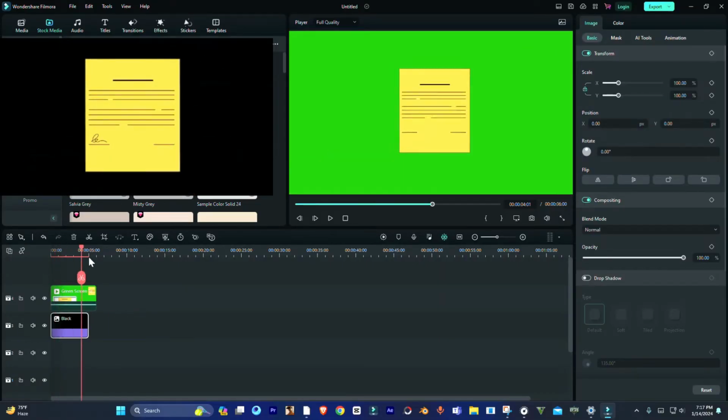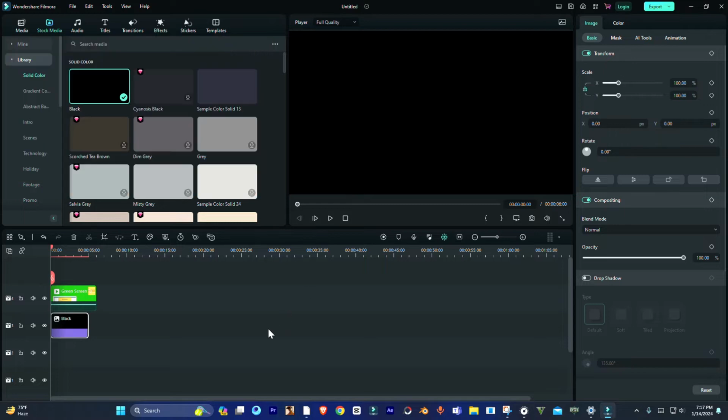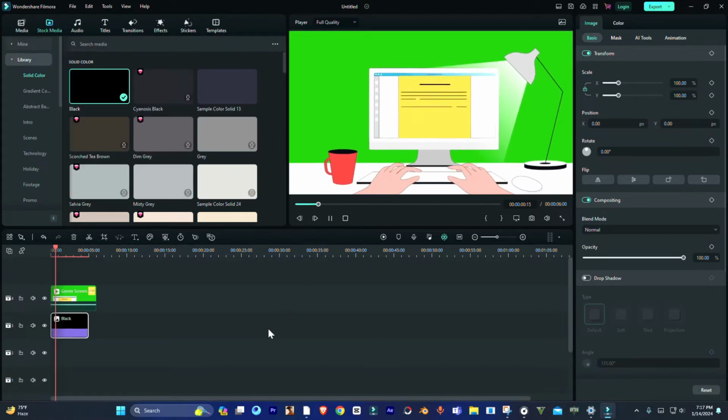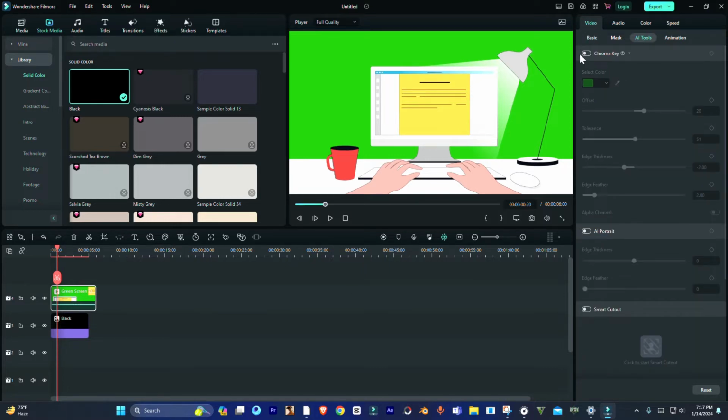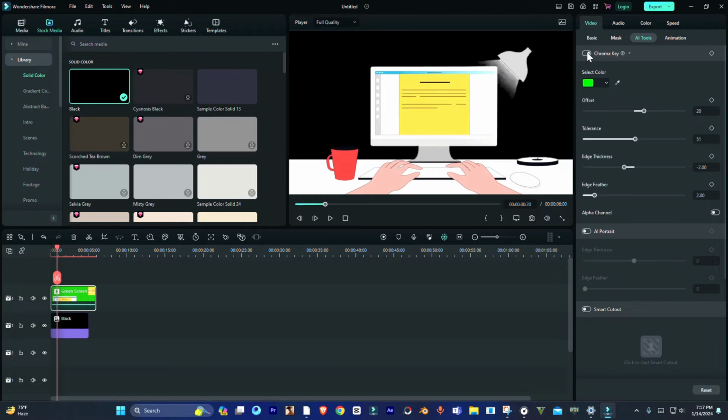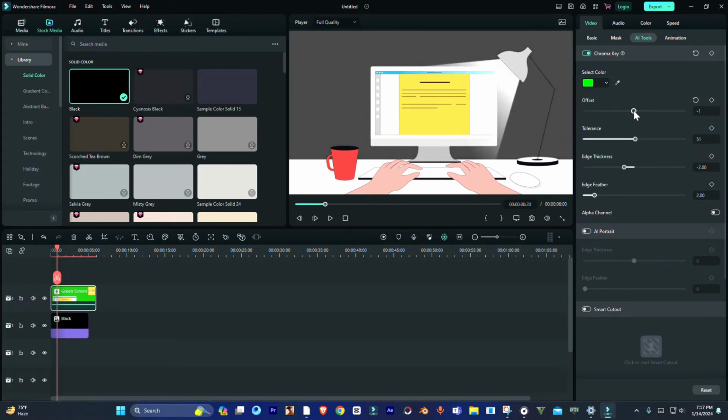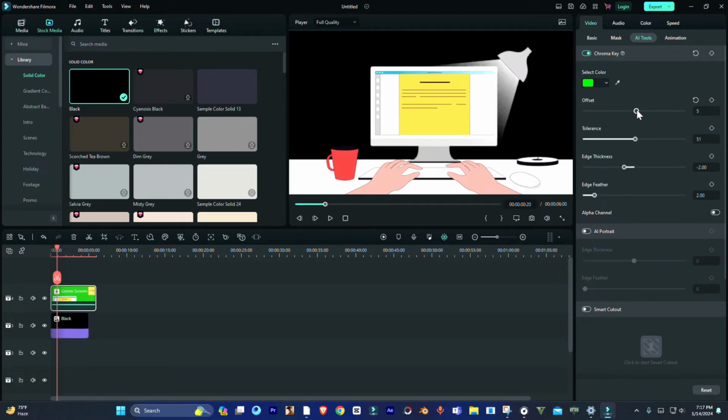In this video, I'm going to show you how you can remove the green background and use Chroma Key in Filmora 12. So guys, there we have our green background footage. Simply select it, go to AI tools and enable the Chroma Key. That's it guys. Now you can see the green background is removed, but there are some glitches which we can fix from this panel. You can adjust it according to your footage.